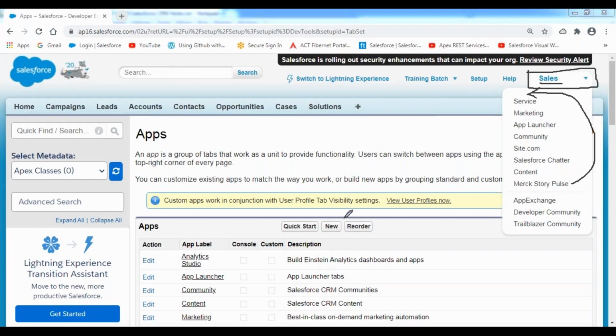For this, we have a button called Reorder. The Reorder button is used to arrange the order of the application names. In the app launcher, the application names are populated, and you can specify in which order you want them displayed by using the Reorder button. Now let's see this practically.